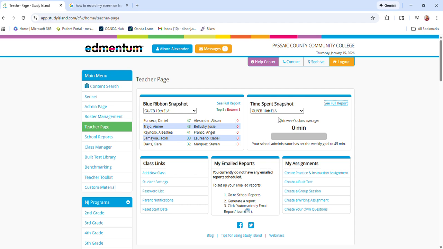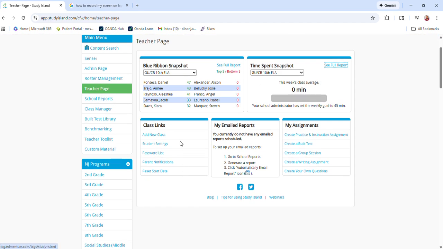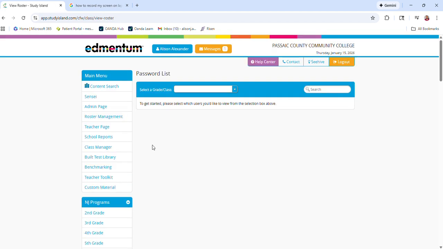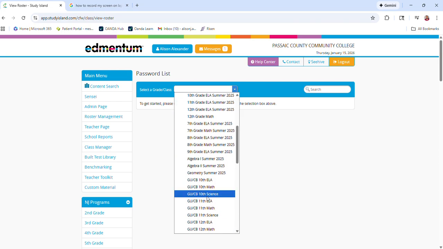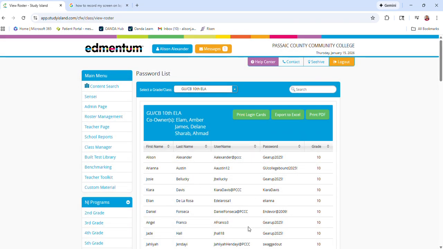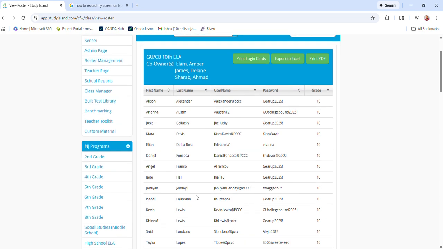Back to the home page. Down here you have a series of links. Add new class and student settings: you will not have to do anything with those. Password list: if a student in your class needs their password, simply click that, put in the class, and there you go. The list of all the students, their usernames, and their passwords.